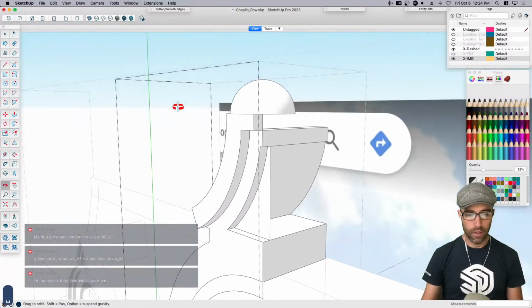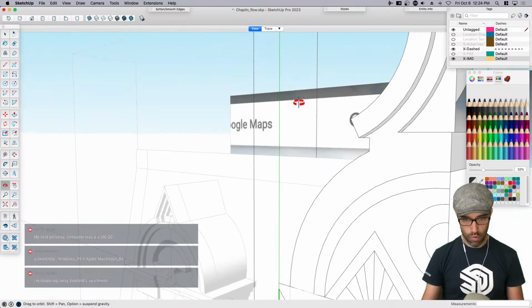All right, there's my little half sphere. I'm going to make that a group.